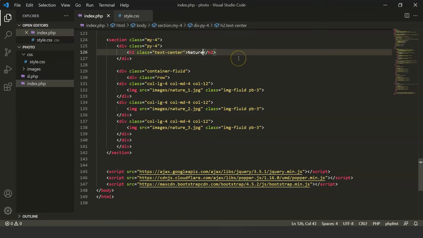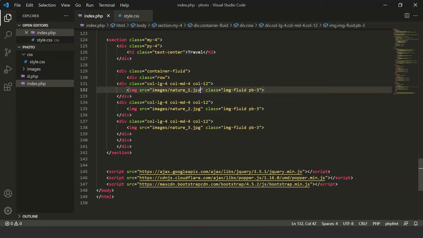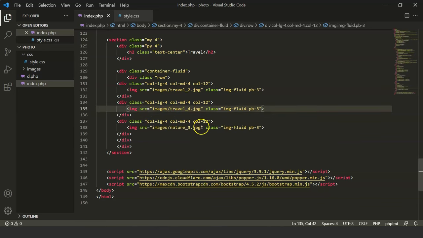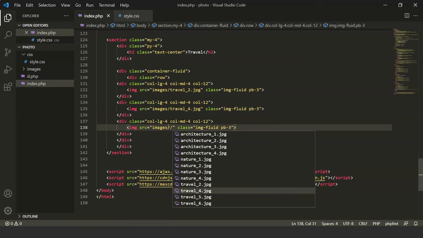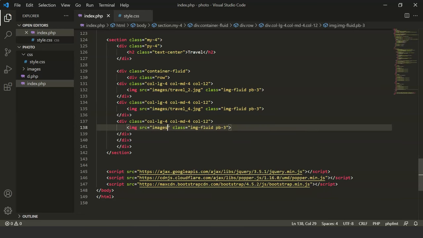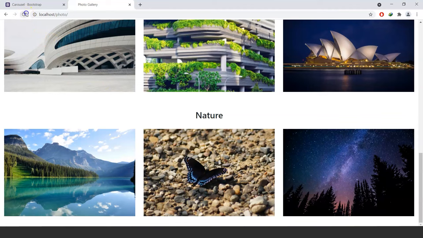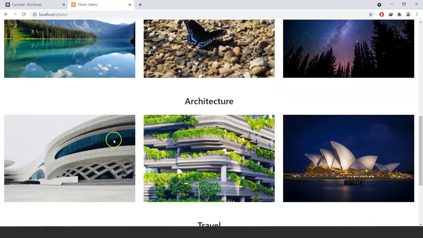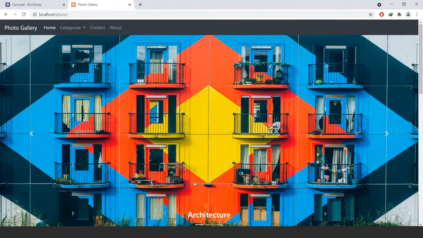So the third part of the code will be for travel. Let us quickly add the images. Travel 2, travel 4, and I think we used travel 5 already, so travel 6. Go back, refresh, and travel images, architecture and nature. So half of our website is already done, guys.